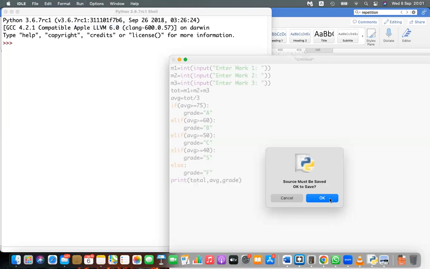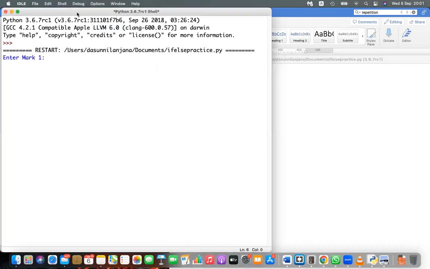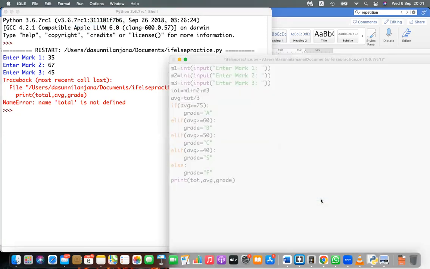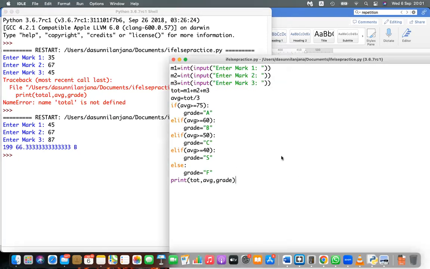It's a very short program to demonstrate the if-else. Say if-else practice dot Python. Just run it and you will see mark 1, mark 2, mark 3, and oh, what is that? Total dot, right? So you have to give the exact name that you defined. Now executing, you can see marks and you get 199, and this is the average, and the grade is B.